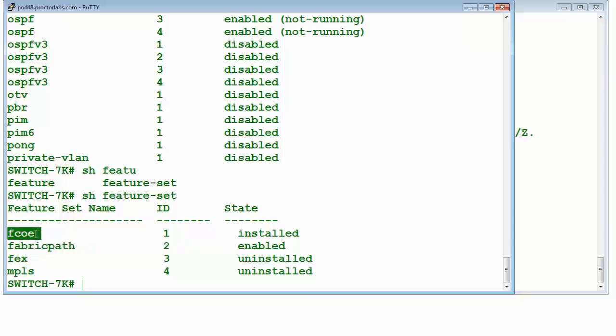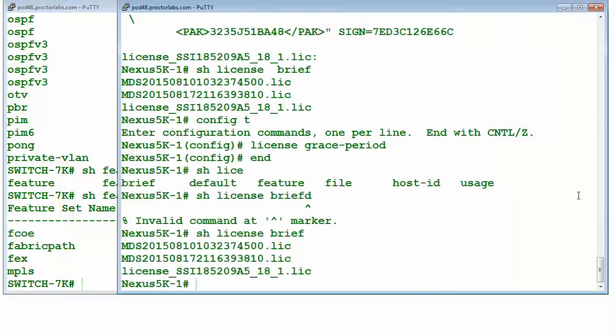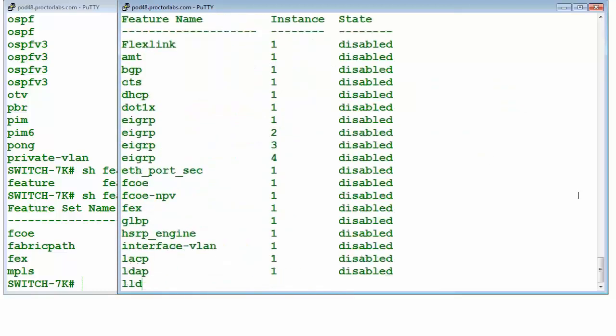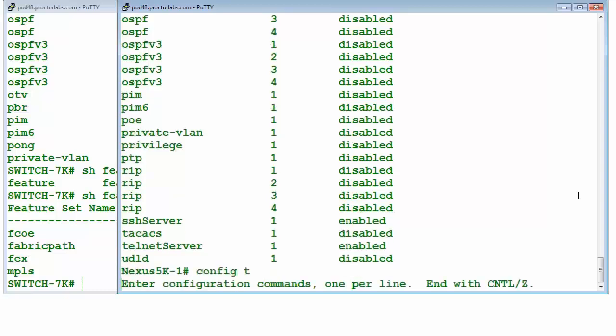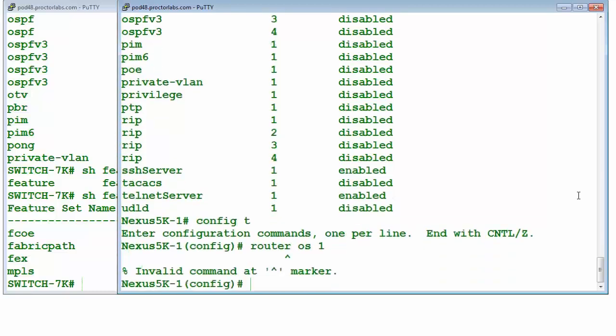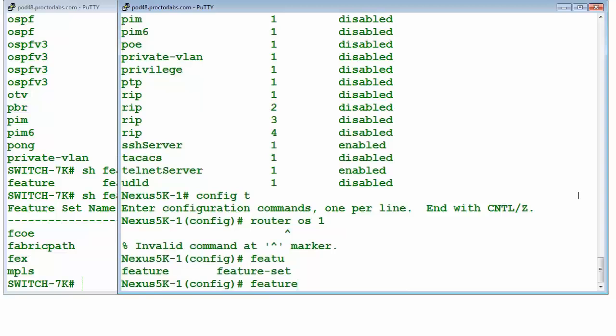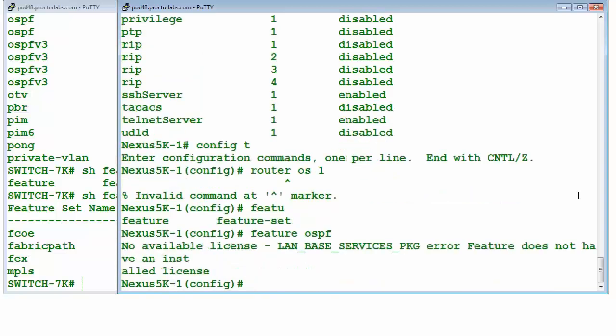Similarly on the Nexus 5K platform, it is almost the same. You can see that OSPF, you want to use router OSPF 1, it won't work. You know it very well. Feature space OSPF and, okay, no available license. Like I told you, you also need to have the license in place. First thing is license, then feature. That's the reason. So we don't have any license for that. But anyways, we have that in Nexus 7K.